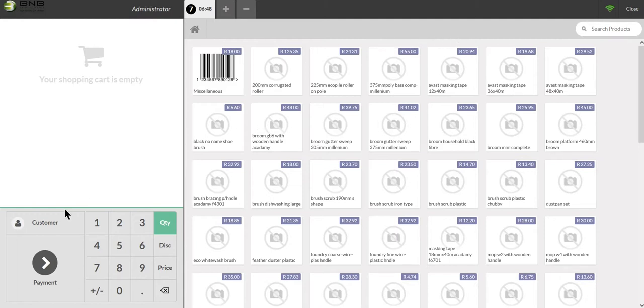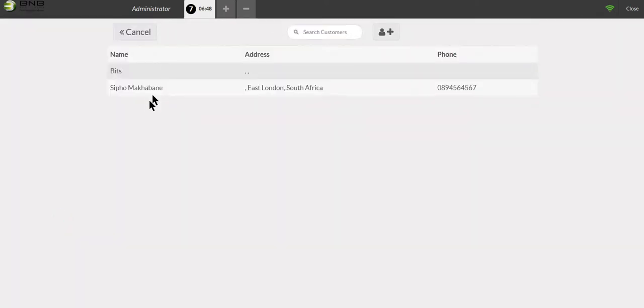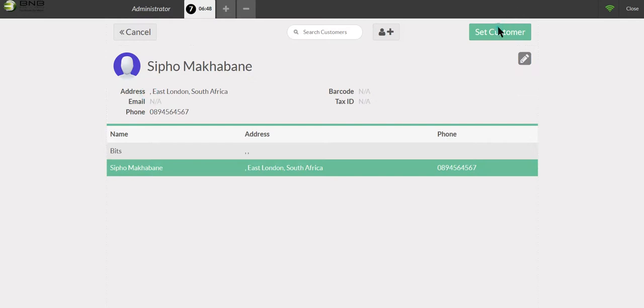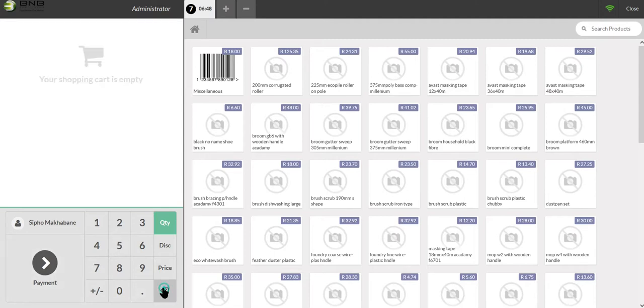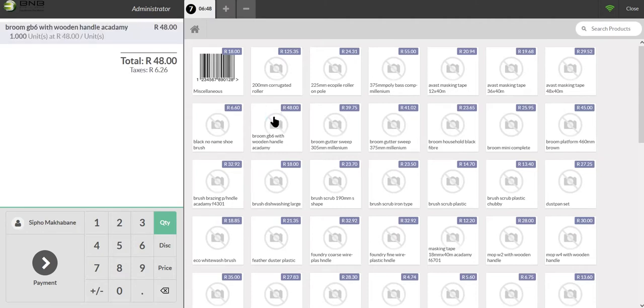Now, if you look on your bottom left, we've got customer here. So that means I can set my customer before I can start selling to them so that I know everything goes on this customer. And then we've got the number page here. The number page is very important because this is what we use to control all the different things. Like for example, if I need a broom and then I need two of them. So I can always go to quantity and then I got two. Then it will enter two.